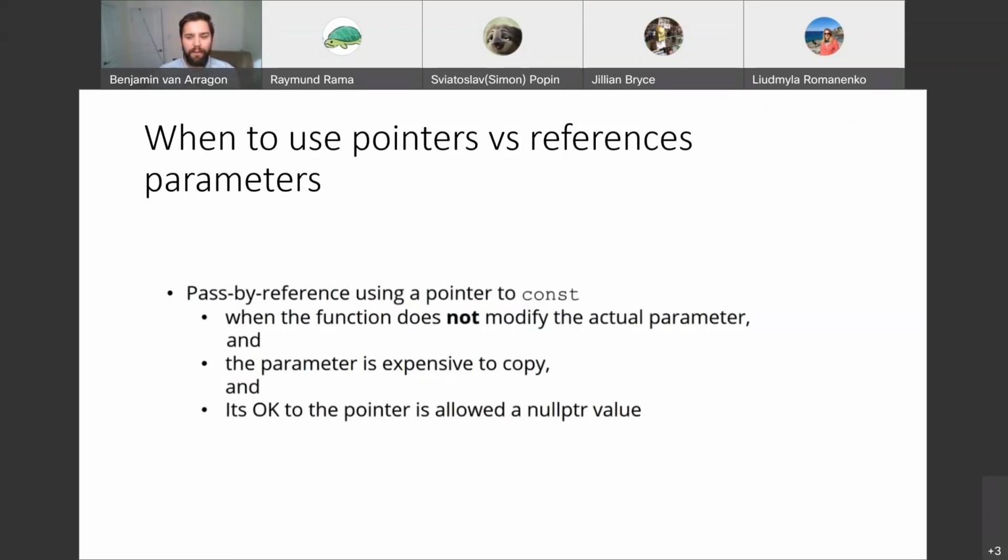All right, now if the function does not modify the actual parameter and the parameter is expensive to copy, and it's also okay for the pointer to be a null pointer value, then this is maybe suitable when we want to display a vector, okay? So we don't have to modify it, but now we use that const keyword. So it's okay that it's null. It's okay that it's an expensive copy, so because we don't want to copy it, we use a pointer, but we also don't want to modify the original, so we just use the const keyword. So this would be suitable when we're displaying vectors.